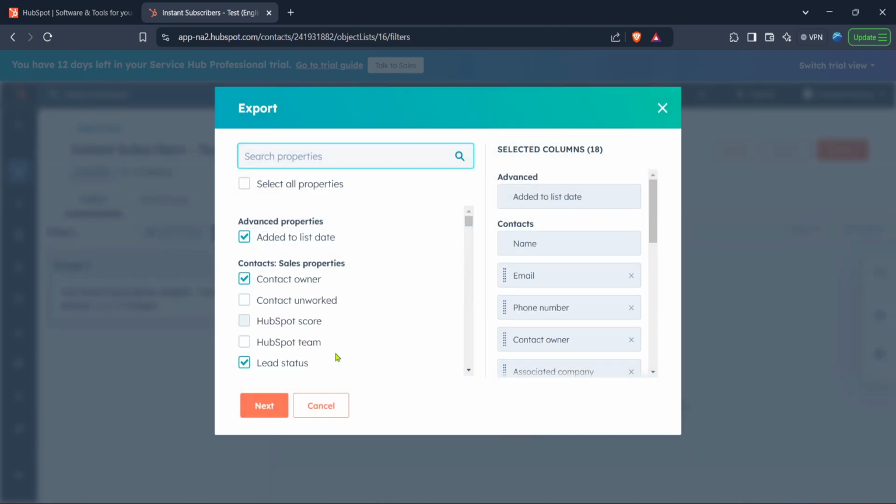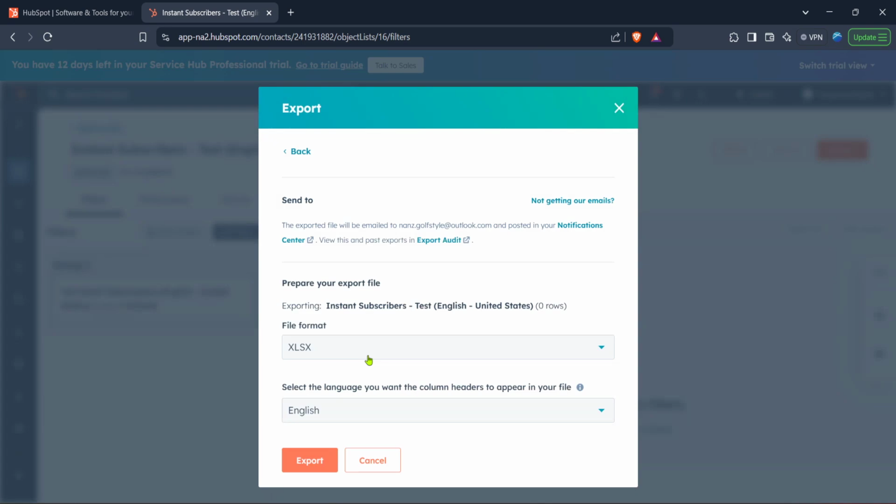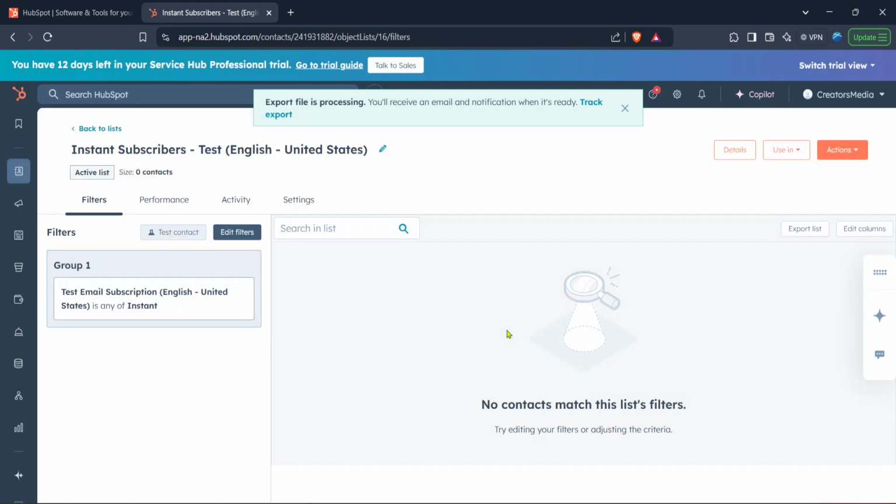Once you select Export Lists, you may need to choose the file format you prefer, like CSV, which is commonly used for spreadsheets and databases. After you make your selection, confirm the export by clicking on Export. HubSpot will then begin compiling the contacts in your chosen list and prepare them for download. When the export process is complete, HubSpot will notify you, often by email with a download link, or it might be available directly in your HubSpot account under Export Downloads.